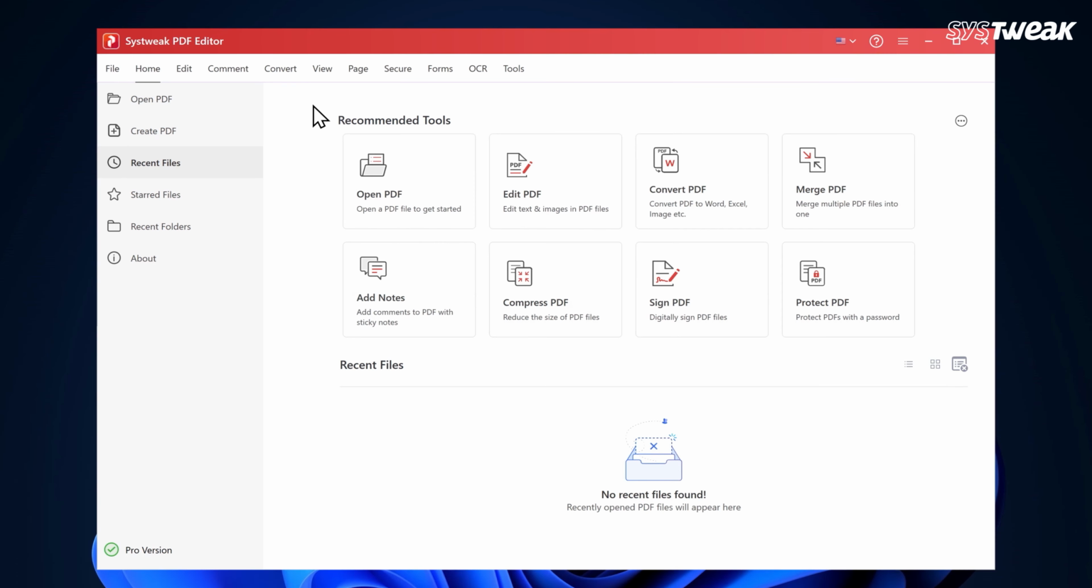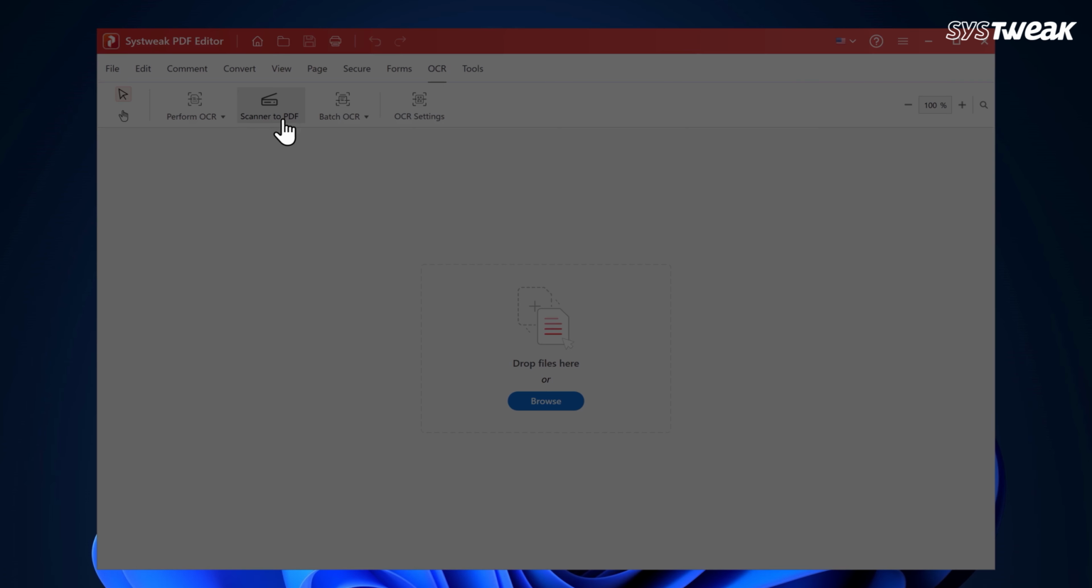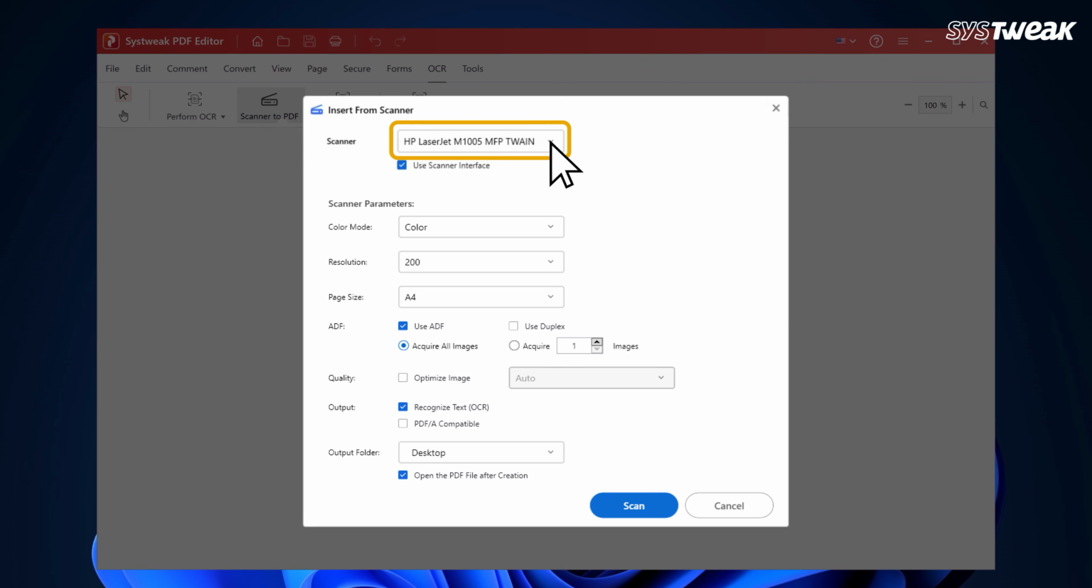Open Systweak PDF editor and go to the OCR tab. Click on Scanner to PDF option. Now select your connected scanner from the list. Make sure your scanner is powered on and properly connected to your computer.